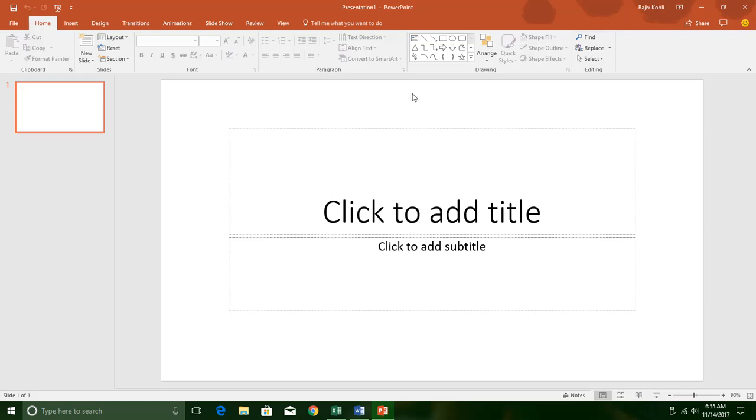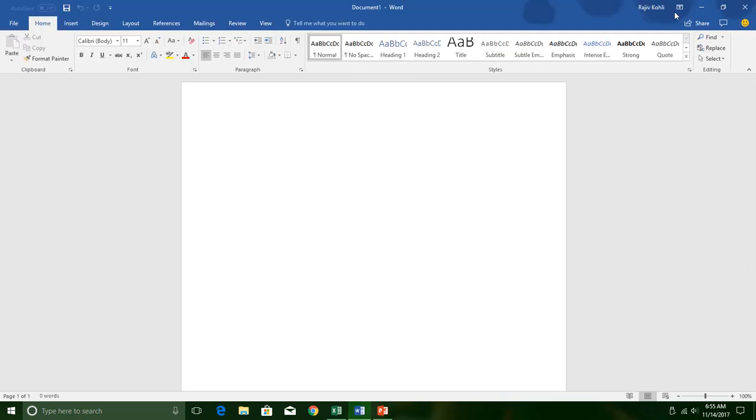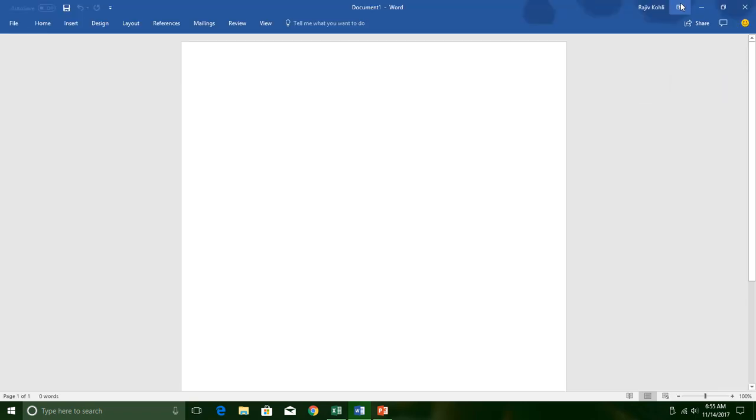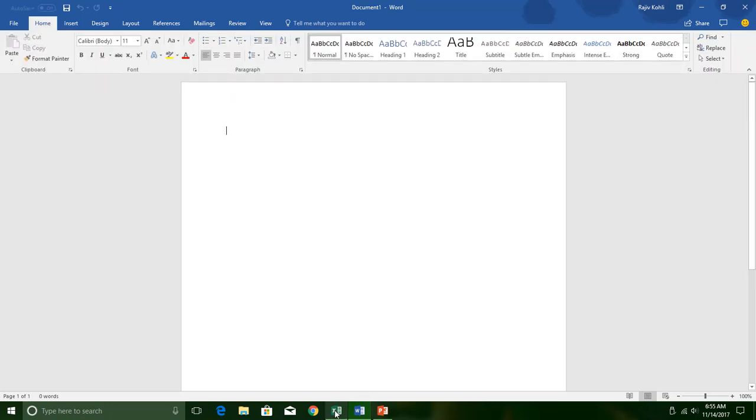Let's start with a blank presentation again. As I was telling you about the Office ribbon, if you look carefully, all these commands also apply to the other applications of Microsoft Office. Like in Microsoft Word, you can use the same options as in PowerPoint for the Office ribbon, and the same with Excel.